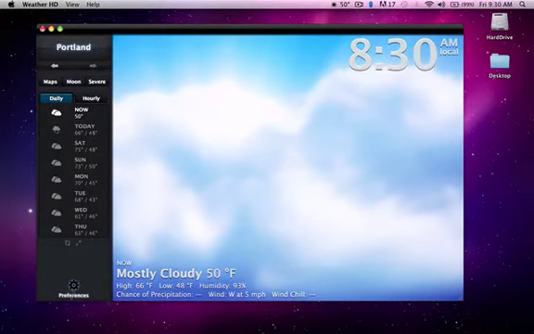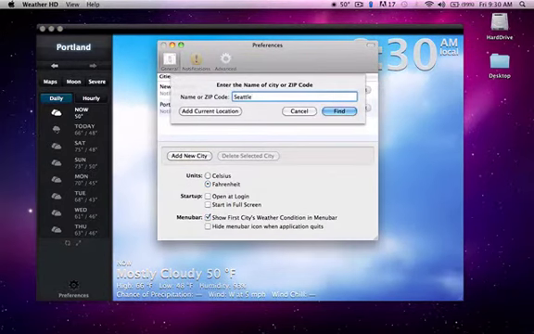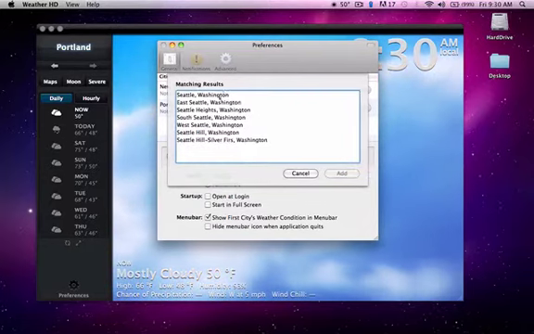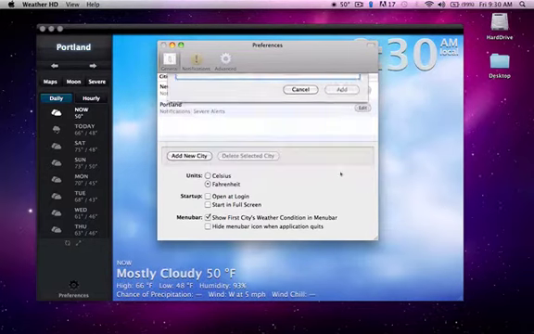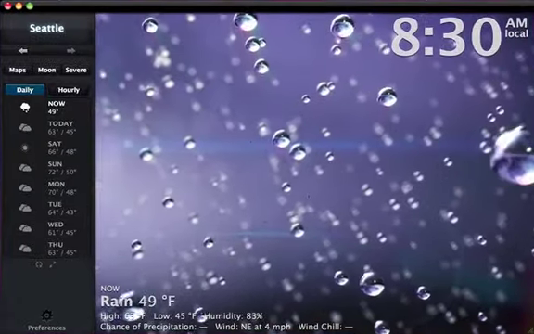And oh, it's not raining there. Let's go to... all those northwest cities are usually overcast and raining. And I want to show you because I love the rain animation. So here it is. Really cool.